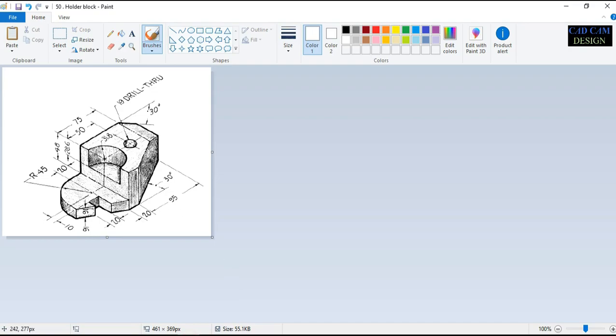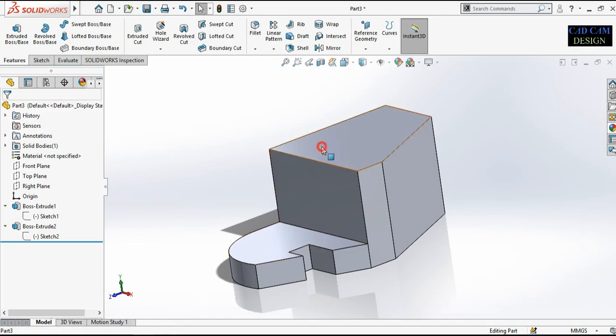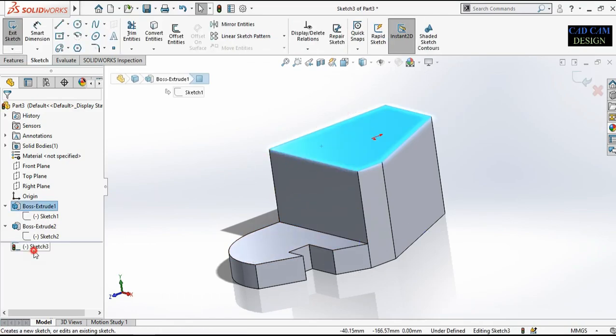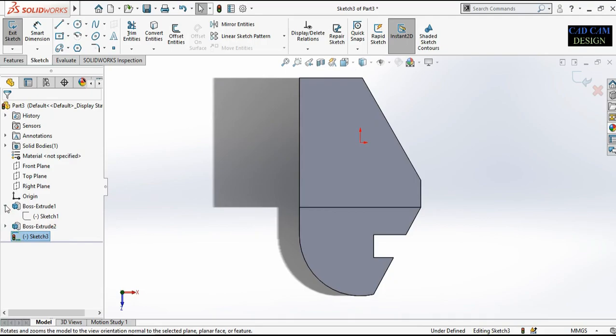This is our object. Now this 30 degree is complete, 95, 20, these are all complete. Now the pending portion is this 31.8 dimension and this chamfer. Then going to this 31.8 mm radius or 28.6 mm extrude cut. Then select this face, sketch, and the sketch is normal.